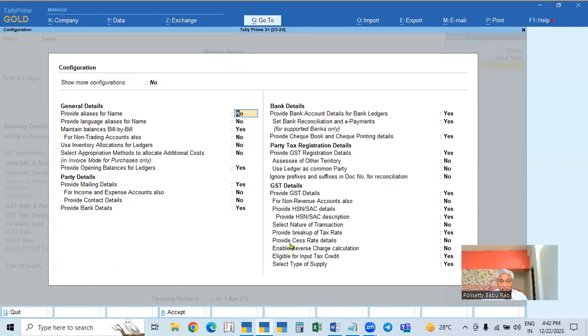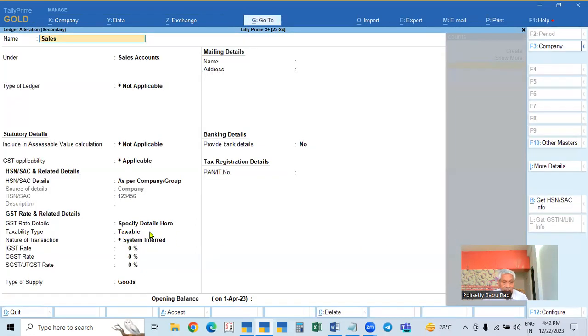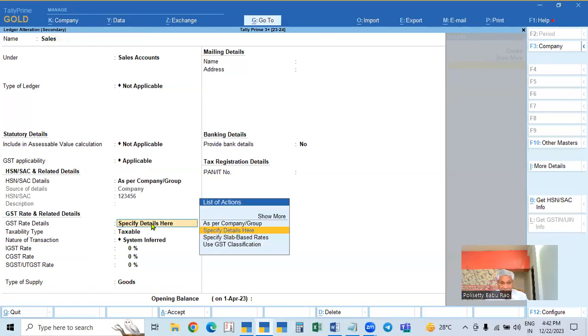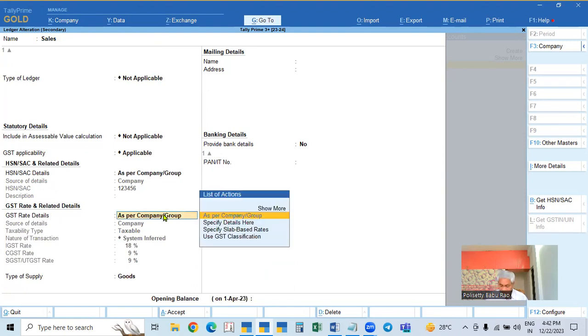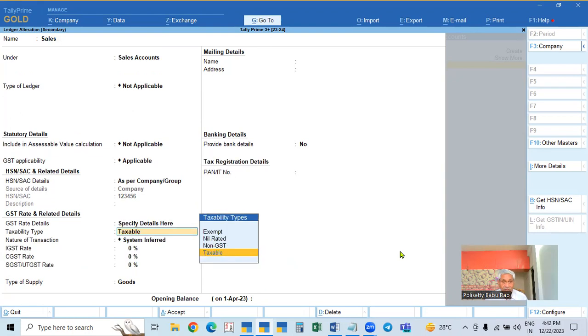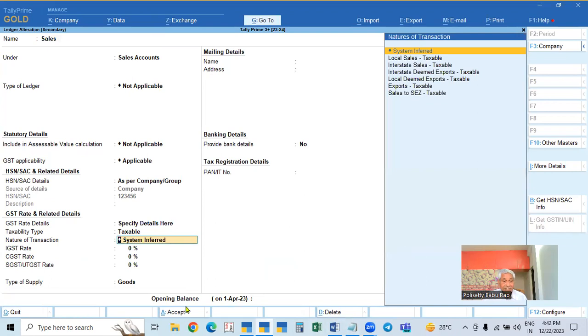If you make the nature of transaction yes, it will give you options in this field only, when you are giving the details here, not previously. When you are giving the details here, we can see them. If you specify taxable, and here you see nature of transaction, system input, they are showing only 6 options. But all these options, system input, the system automatically will take.